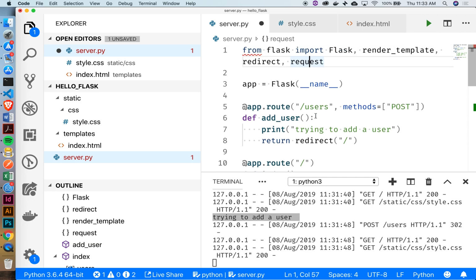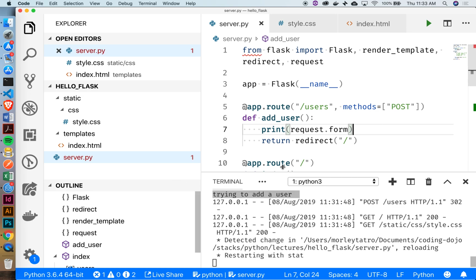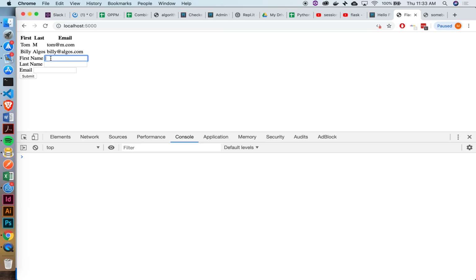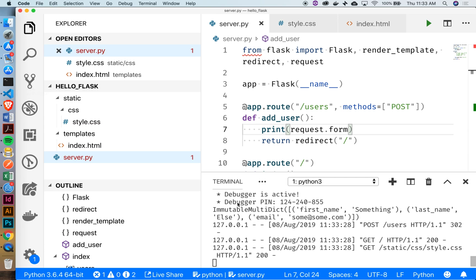All right, so let's bring in the request, and then instead of printing trying to add a user, let's print request.form. Okay, so the .form is actually going to be the form data that we're getting in from our request. So we'll go something else sum at sum.com. So we printed it here, and we got this immutable multi-dict. Okay, and that's giving us these key value pairs. So we've got our first name something, our last name something else, our email.